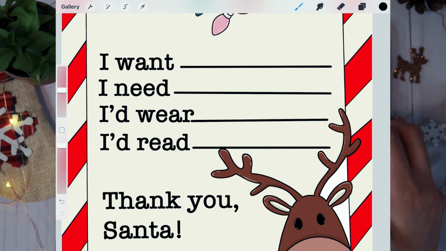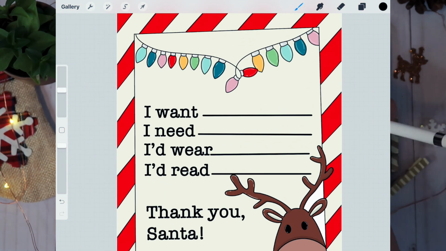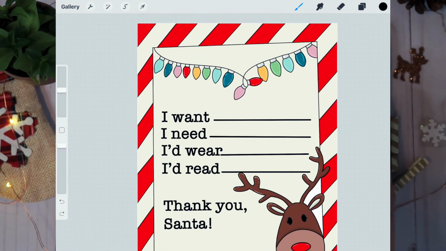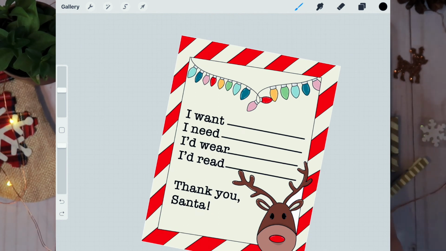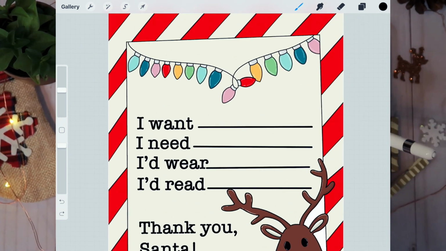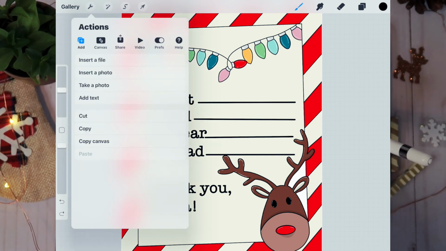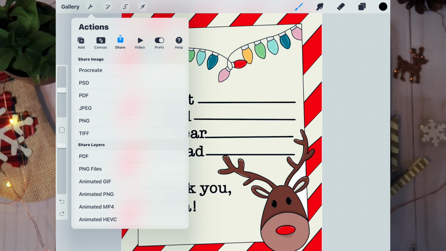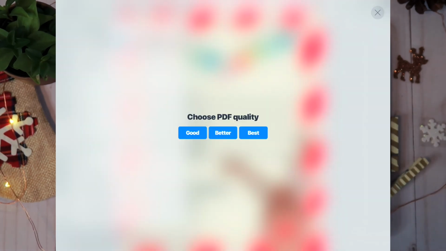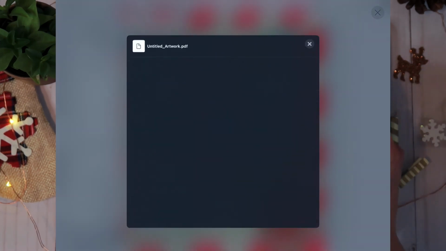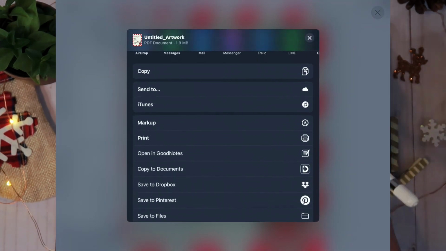So now what I'm going to do is export this as a PDF and print it out so that whoever would like to fill it out can fill it out. So to export it, what you need to do is select that little wrench icon, hit share, and then share it however you'd like. I'm going to select PDF for now. I'm going to do the best, and then I'm going to save it to my files, and then I'm going to rename it.